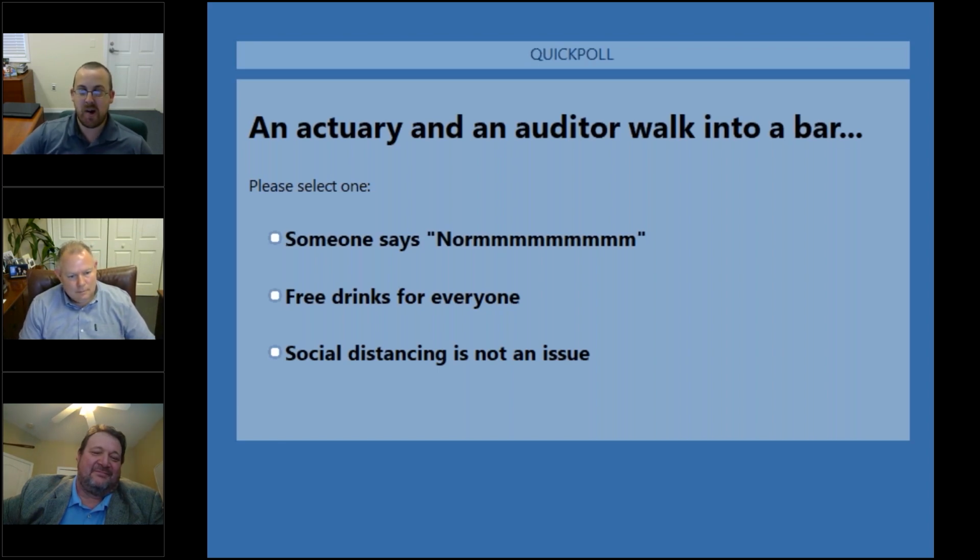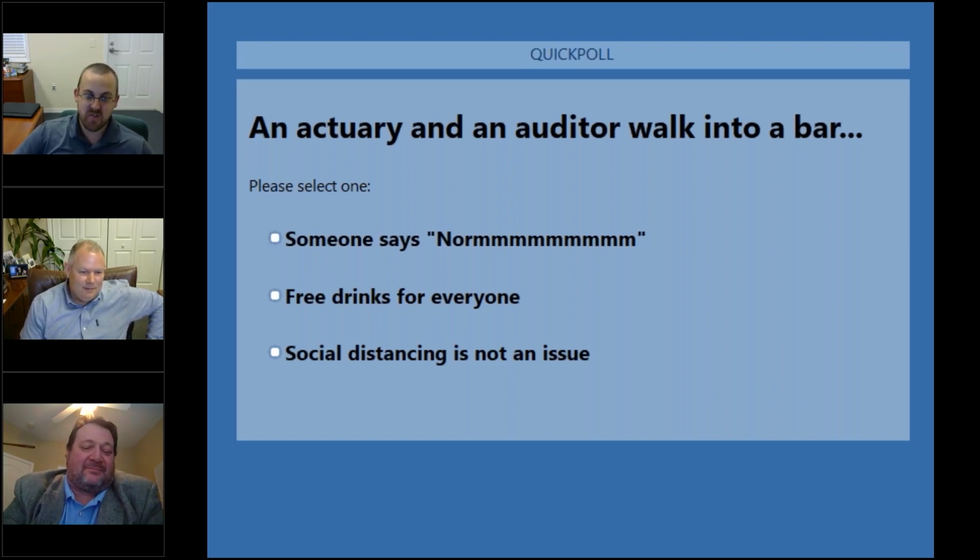Does someone say Norm? James told me that was a Cheers reference. Are there free drinks for everyone in the bar? Or, in the COVID-19 era with an actuary and an auditor, social distancing is inherently not going to be an issue.